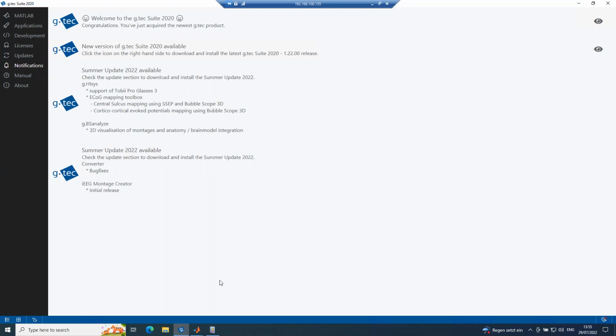Yeah, as I said before, the central sulcus mapping tool is currently an offline tool, but you can replace the from file block with the amplifier, and then you can do the central sulcus mapping either online or with data that you recorded from your subject. But then you would need the brain model and the grid information from the recording that you did using the iEEG Montage Creator that MJ demonstrated before.